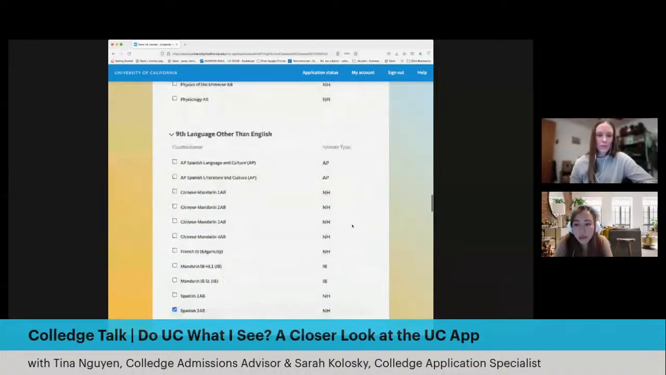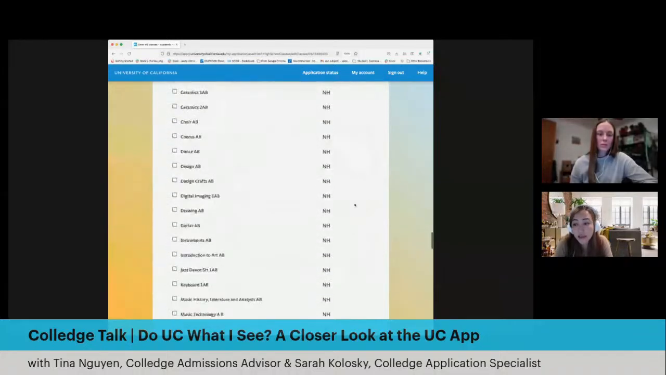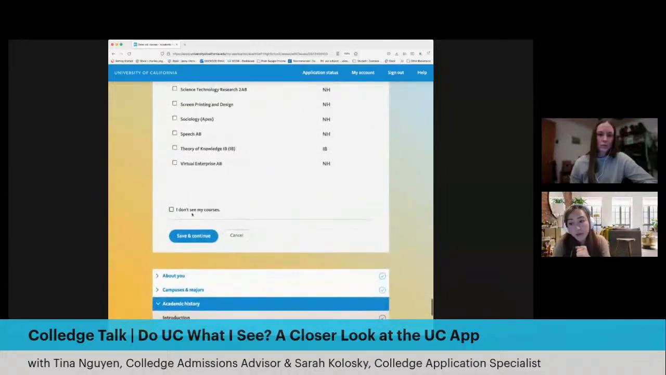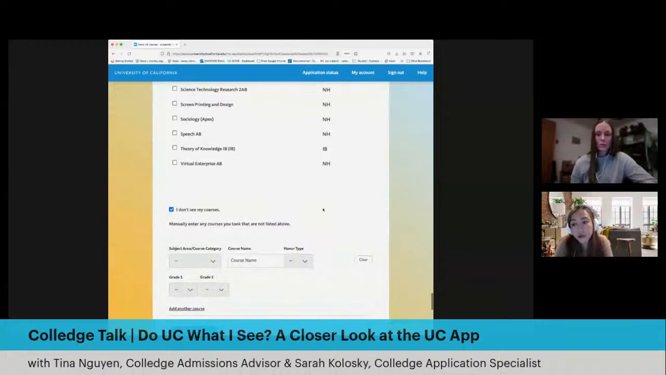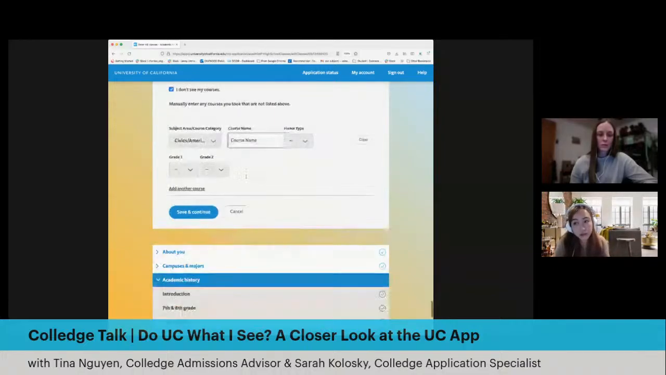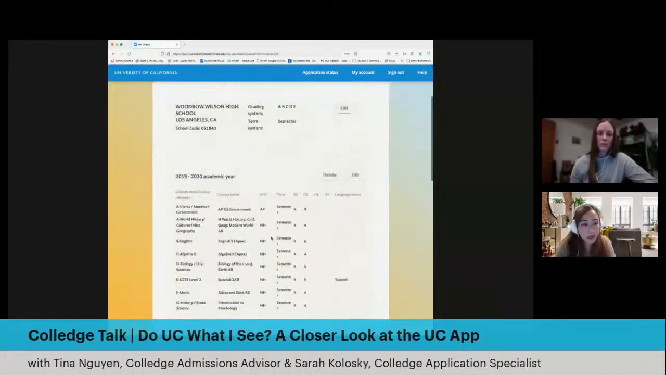As we scroll through here, the next thing I want to highlight is in the case you don't see your courses, there is an option for you to select, I don't see my courses. What that takes you to is a page that allows you to input that course, by the specific area, the course name, which is how it's reflected on your transcript, and then, of course, inputting your grades as you did in any other section as well. So, for example, I took AP US Government. It's not reflected there, so I'm going to go ahead and input it here into this section. And once I do that, click Save and Continue, and then it'll move you forward as well.